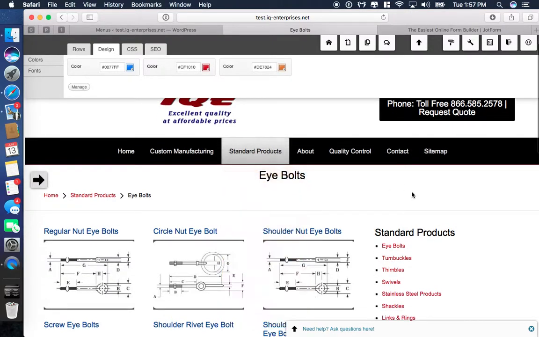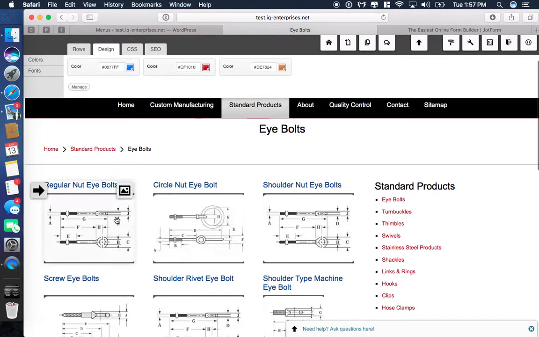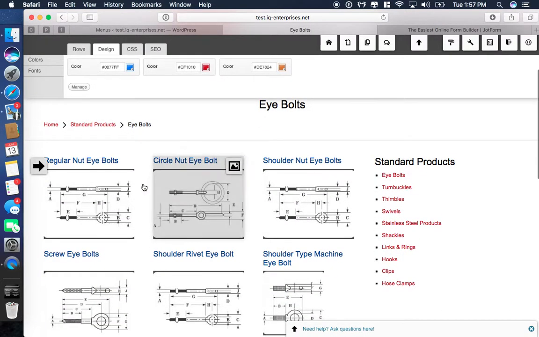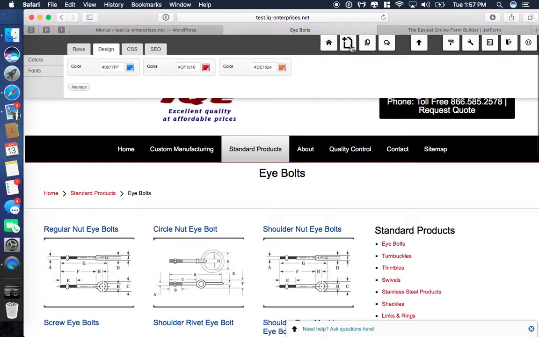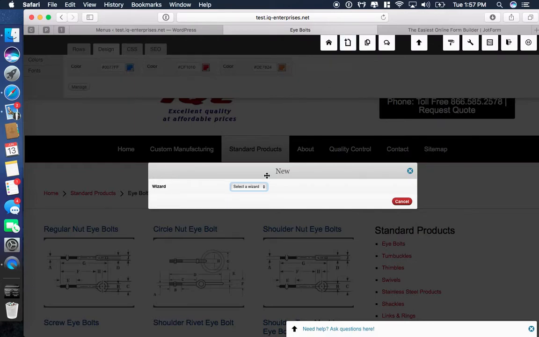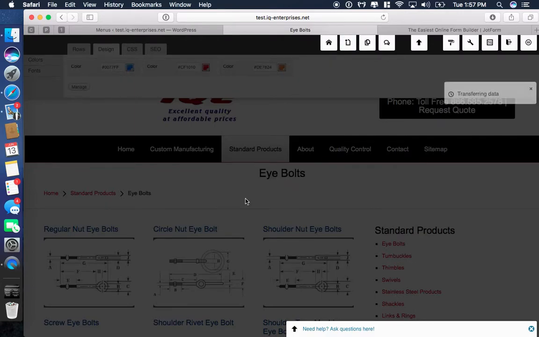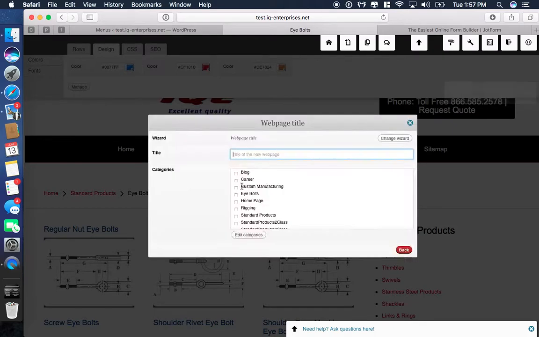So the way this was set up, it's real easy, is we created a page called iBolts, and then we created multiple pages called regular nut iBolts, circle nut iBolts, and so on and so on. There's two easy ways to create a page. Up here, you can click the little plus piece of paper, select a wizard, and here's a web page. Next. And what do you want to call this page? And what categories does this page fall under? Does it fall under standard products, or is it an iBolt? So you can just select which one it falls under. And once you do that, it will create the new page.